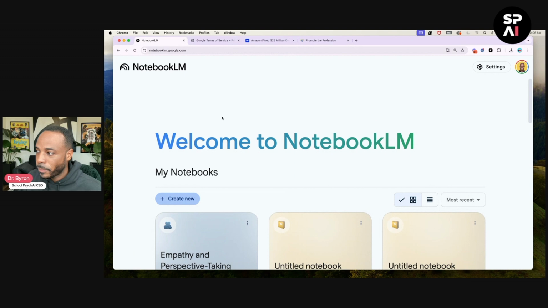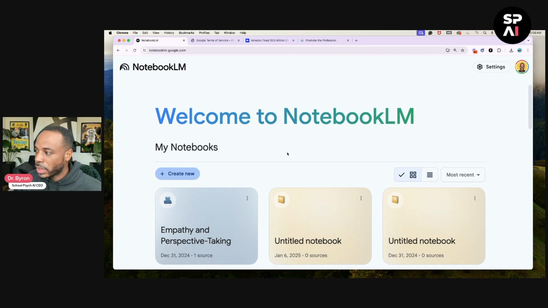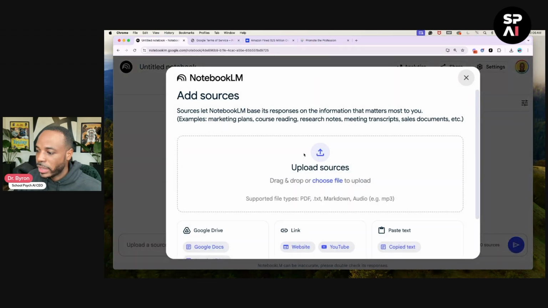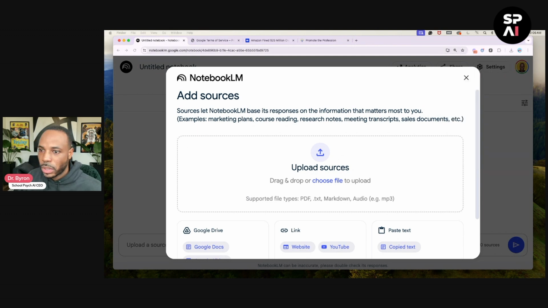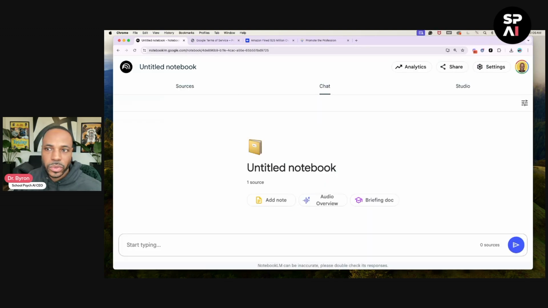Okay, so now we're going to go back to Notebook LM, and they give you what's called notebooks. To get started, you're going to click create new. You're going to create a new notebook. And then what you do from here, you just upload those sources. And so you saw that we downloaded the Google privacy policy. So then we're just going to drag and drop that source.